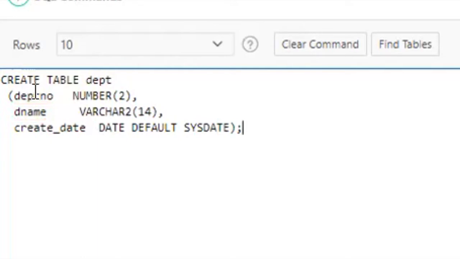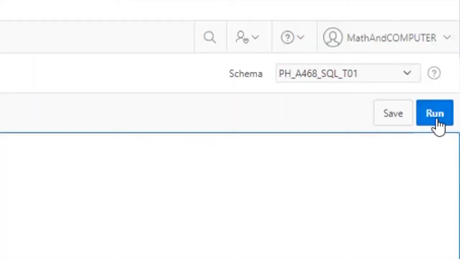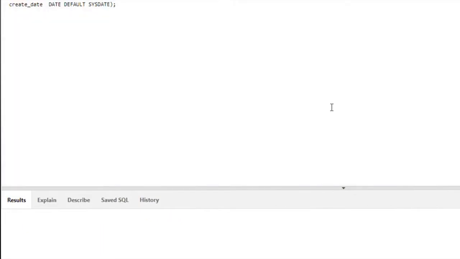So take note that every SQL statement should end with a semicolon. So if you are through typing this, click now the run button here to execute your commands. Okay, so let us wait. So as you can see on the result window, you have here table created.